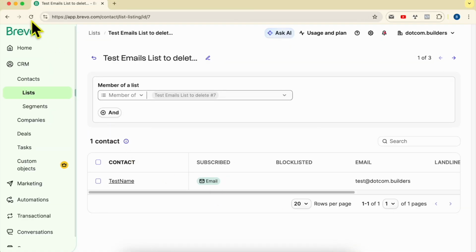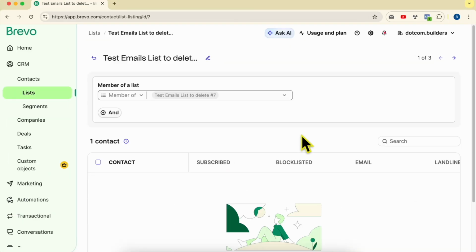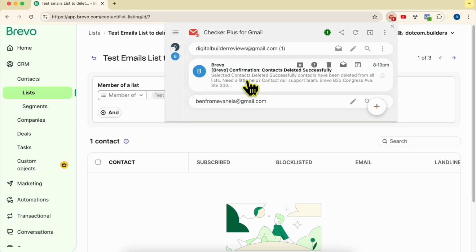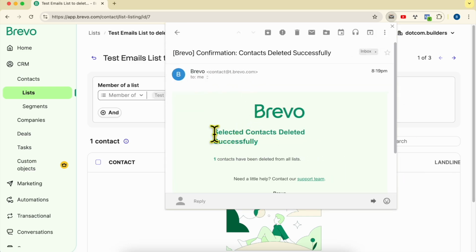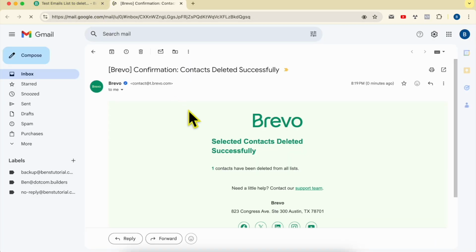And now if I refresh this page, the contact is deleted successfully. And this is how to delete a subscriber. By the way, you will see a confirmation. Yes, you will receive a deletion confirmation email message from Brevo. And this is how to delete a subscriber from your emails list in Brevo.